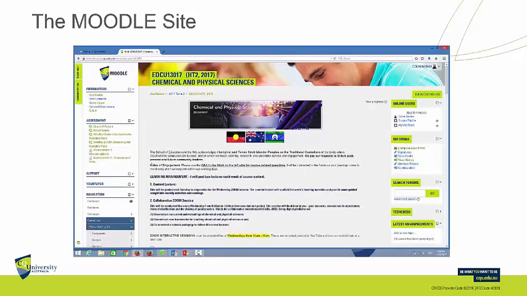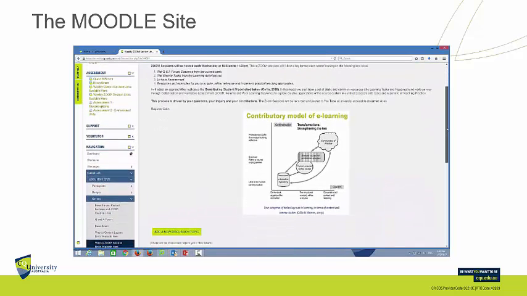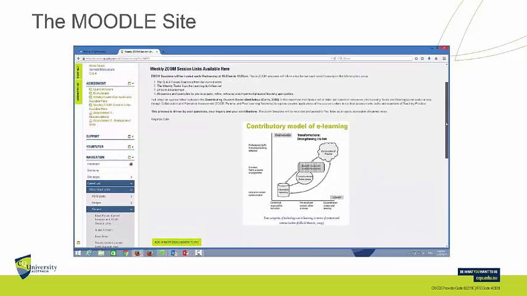Going back to the course page, you will find here another forum where the weekly Zoom sessions will be posted. Now, these will be posted as hyperlinks for week 1, week 2, week 3, so you'll be able to go back to them and review them at any given point in time.